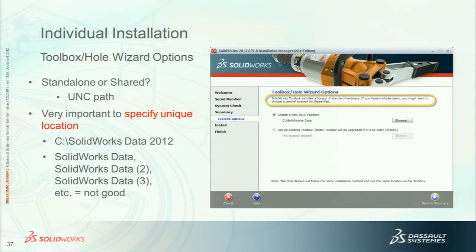So the next tiered page of the IM is the toolbox Hole Wizard options. Again, here, the default option creates a new toolbox. Again, change the name, specify a network share that everyone's going to use. It's not a good habit to have C SolidWorks data 1, 2, 3, 4, and 5 on your machine. It's just copying lots and lots of files typically.